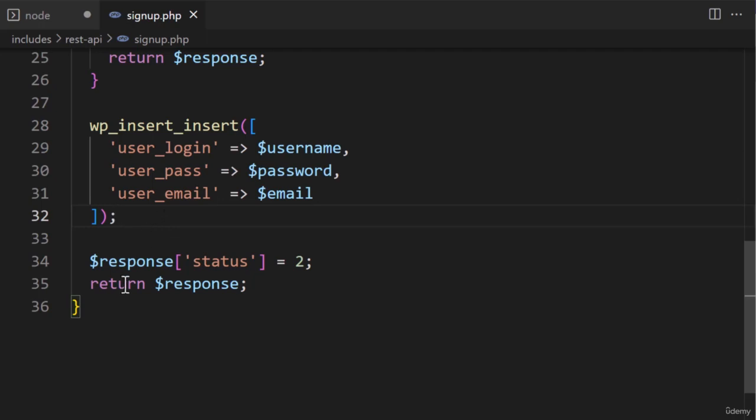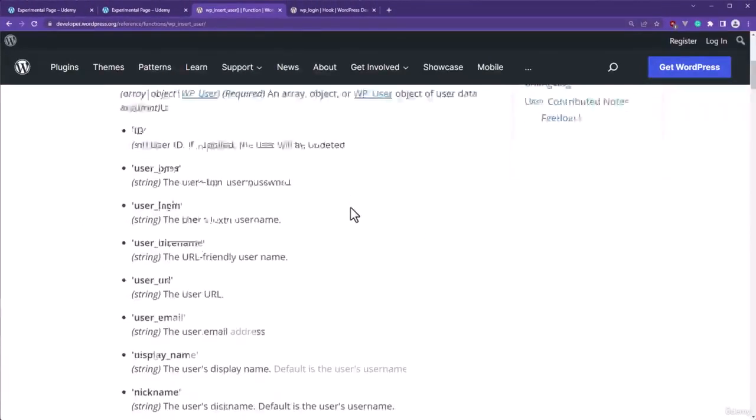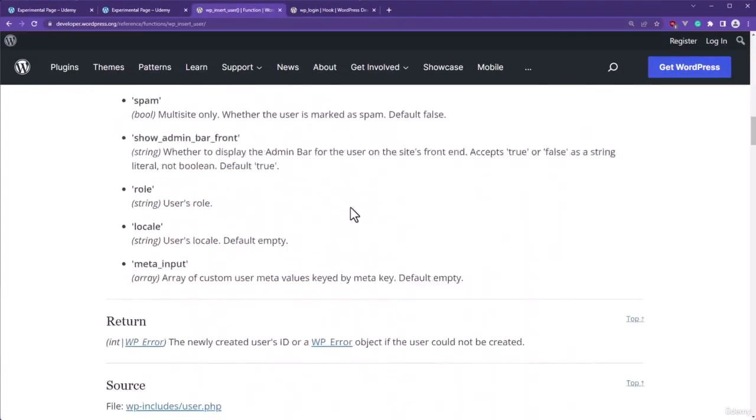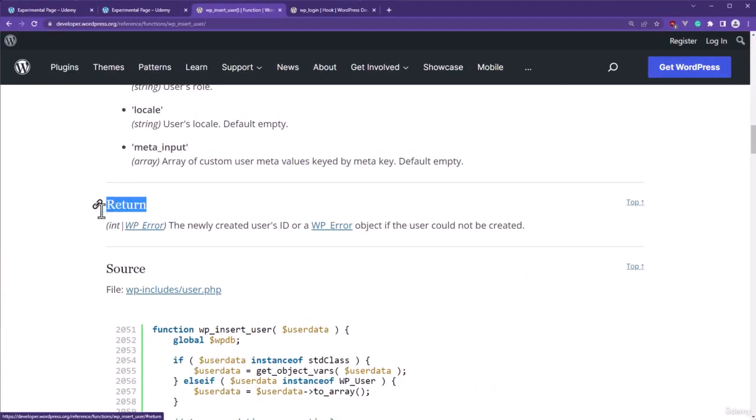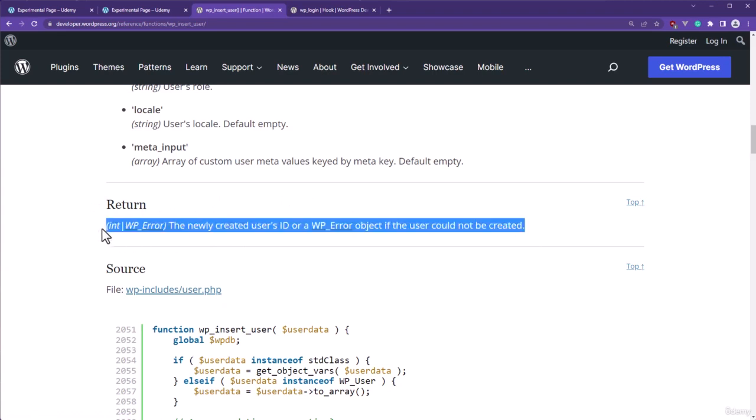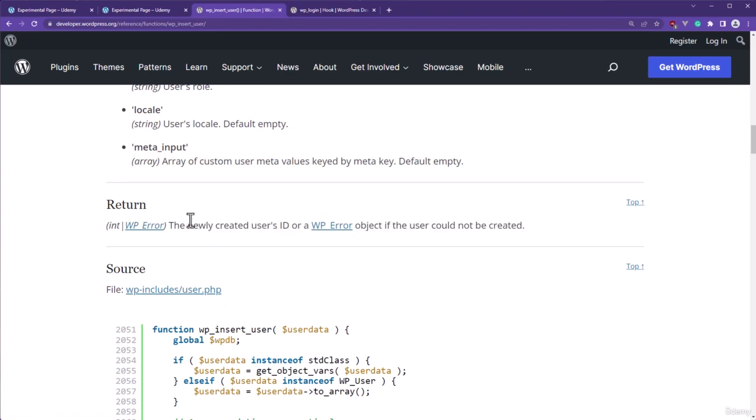Forcing a login will require the ID of the user. Head back to the documentation page. On this page, scroll to Return section. According to the documentation, there are two possible return values. If the user was created, their ID is returned. Otherwise, an error object is returned.